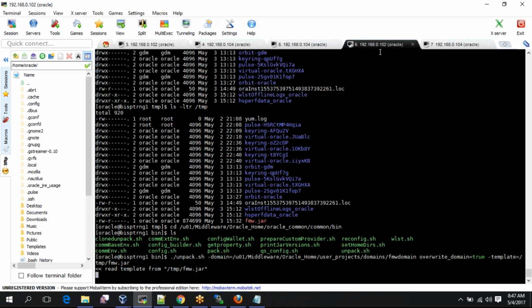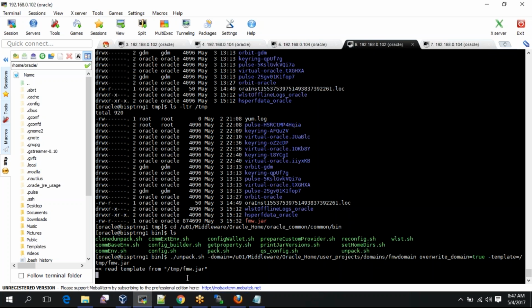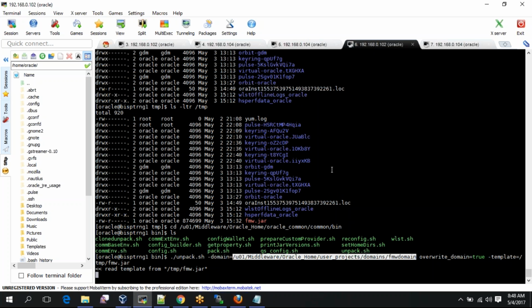Remember, I have just done the installation. I have not created any domain on 102. So I created the domain here. I did a pack which brought all the domain details into this file, and on this server I am doing an unpack. So when I do an unpack, it should have a directory structure like this. It should create a directory structure similar to what I already have on 104. So let it complete and then we'll see.